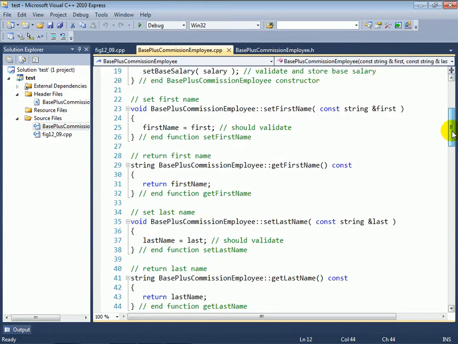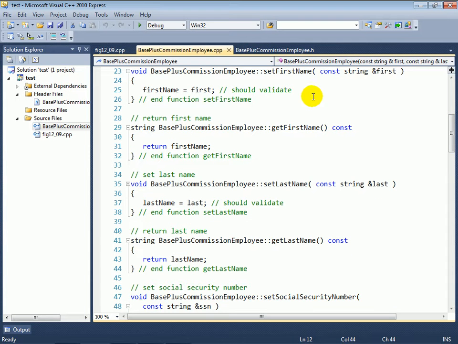The next many set and get member functions are absolutely identical to the ones in class Commission Employee. The only difference is that they are now in the scope of class Base Plus Commission Employee because we define them in this new class. So we literally copied and pasted all of this source code and changed Commission Employee : to Base Plus Commission Employee : for these 5 pairs of set and get member functions for the first name, last name, social security number, gross sales, and commission rate.